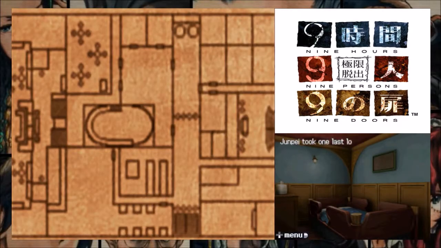Alright. Junpei took one last look at the map. Sorry again, guys. I'm very sorry, but I'm back. Sorry about that. Alright. Junpei took one last look at the map, then folded it up and slid it back into his pocket.